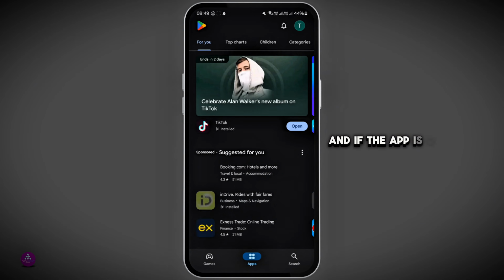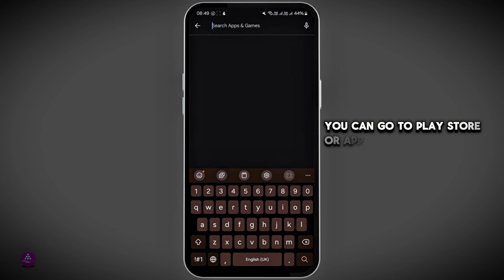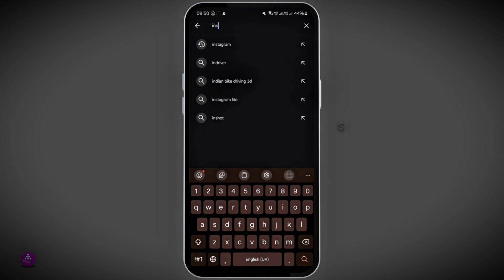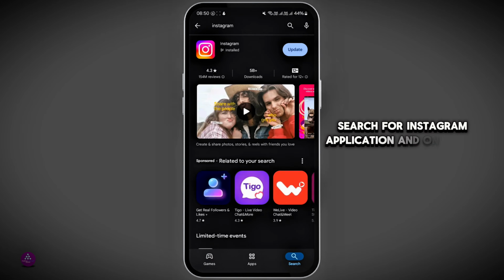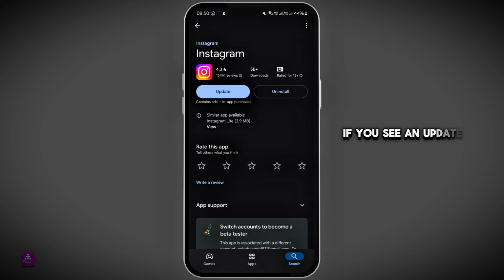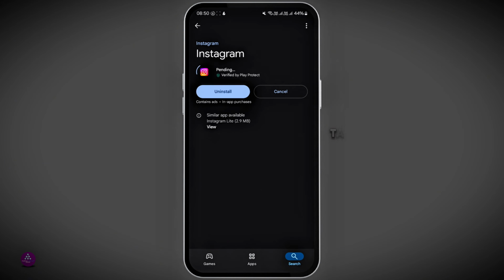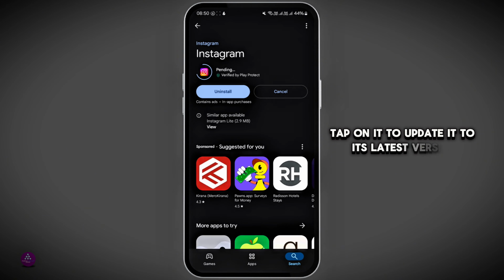And if the app is outdated, you can go to Play Store or App Store according to your device, search for Instagram application, and once you find it, if you see an update button, something like this, highlighted in blue color instead of open, tap on it to update it to its latest version.